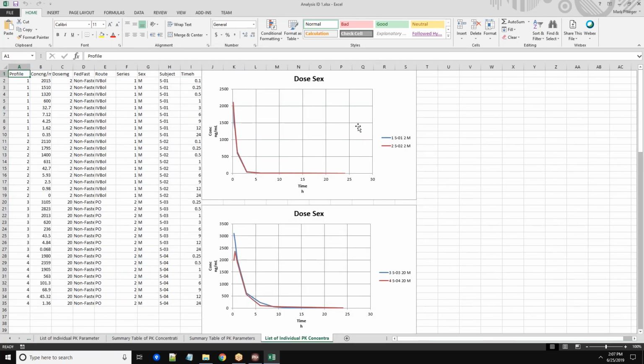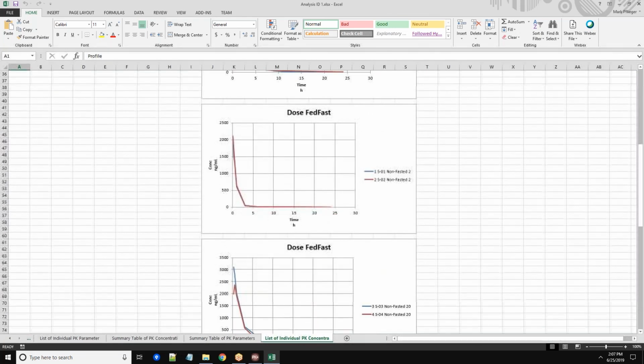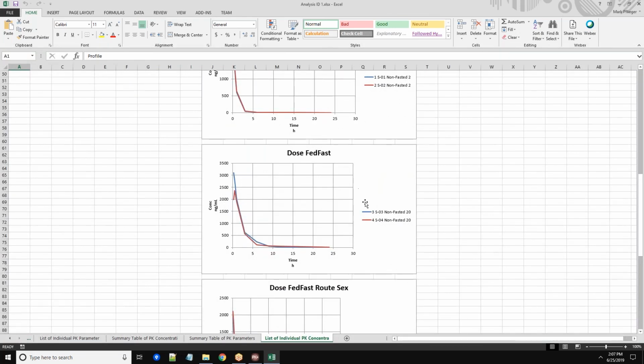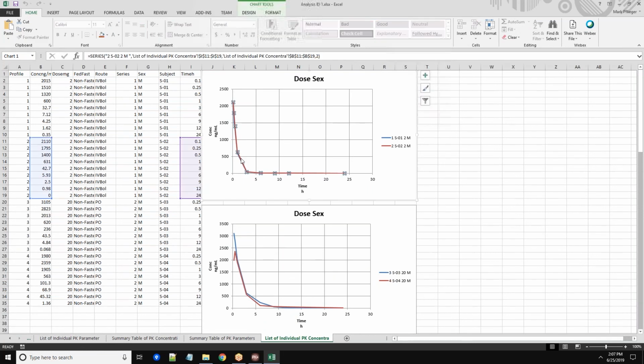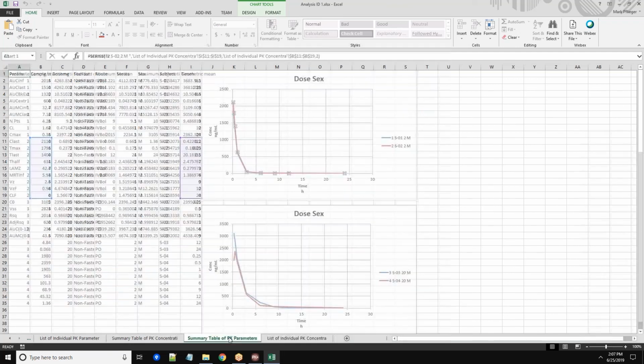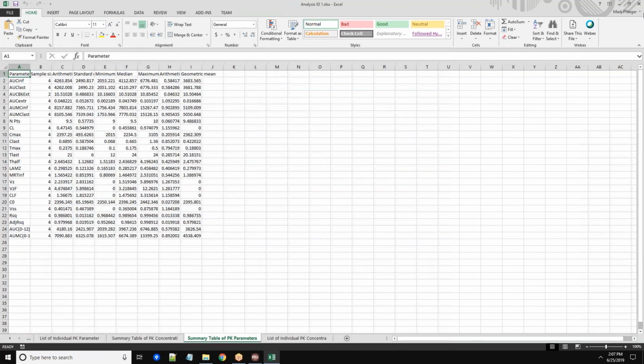automatically groups the data in some common groups, so you can take a look at these, and these are all connected to the data, so you can modify them just like you would in any Excel workbook. And that's true of all of the analyses you run, the NCA or the compartmental. It'll generate these reports.